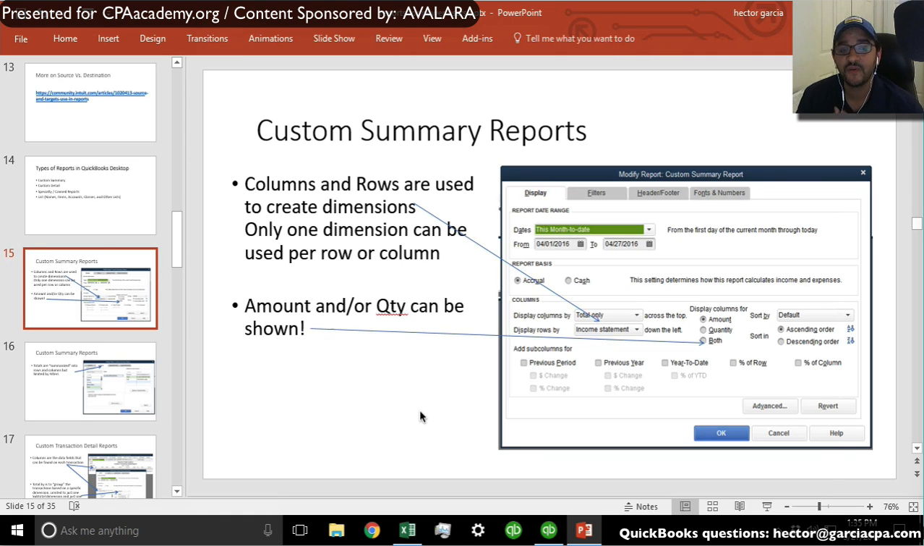Now, one of the things that is really neat, really cool about it is you can get the amount and the quantity in a custom summary report. I found that to be really interesting. If somebody were to ask you how many of these units you sold in a month, and the total dollar amount, and then maybe want to calculate the average price, you can do this in Excel real easy by getting the data from QuickBooks.